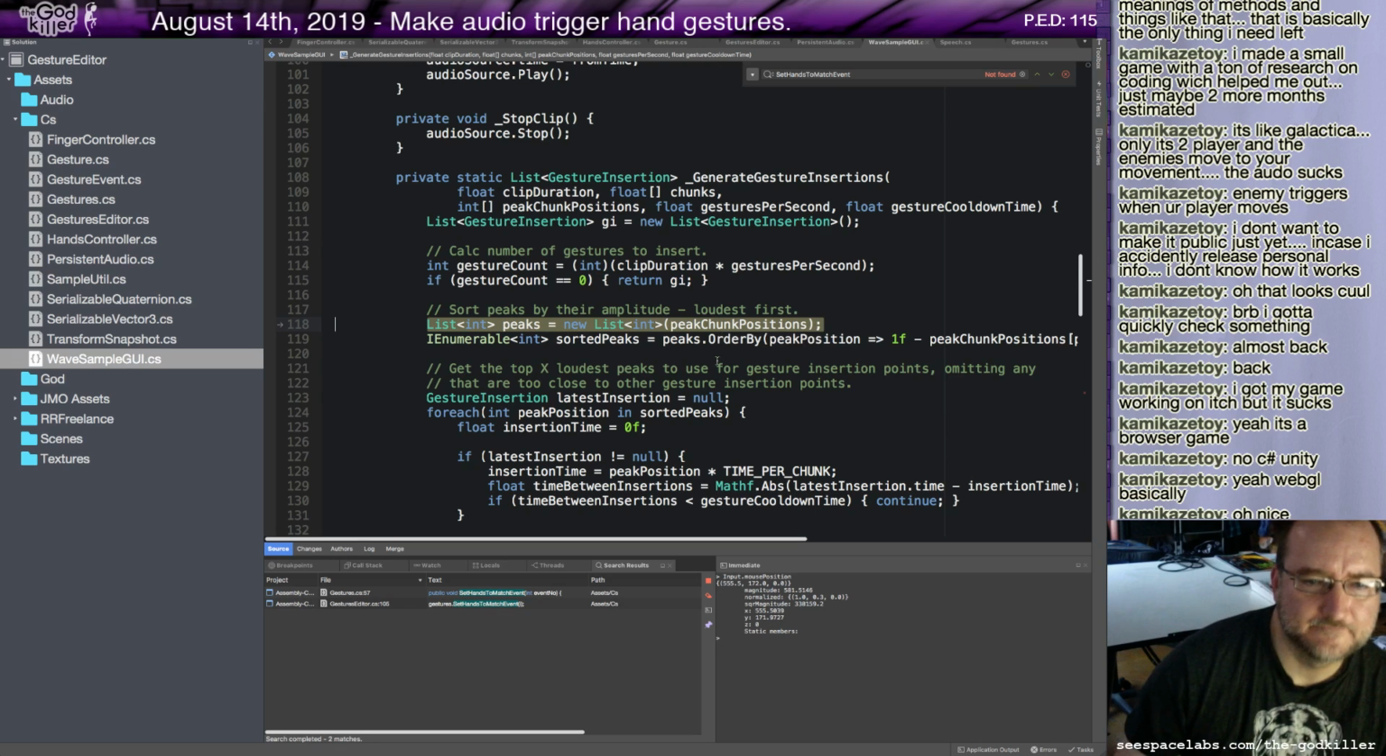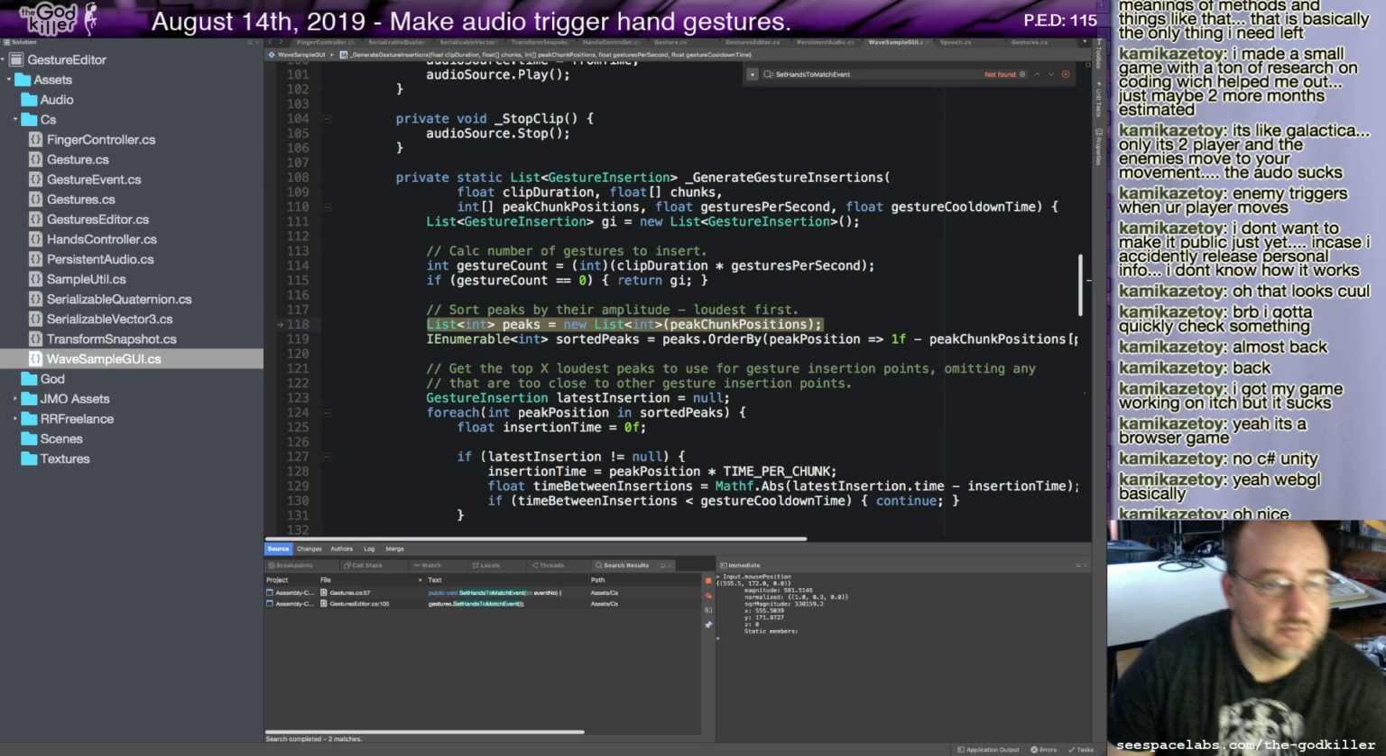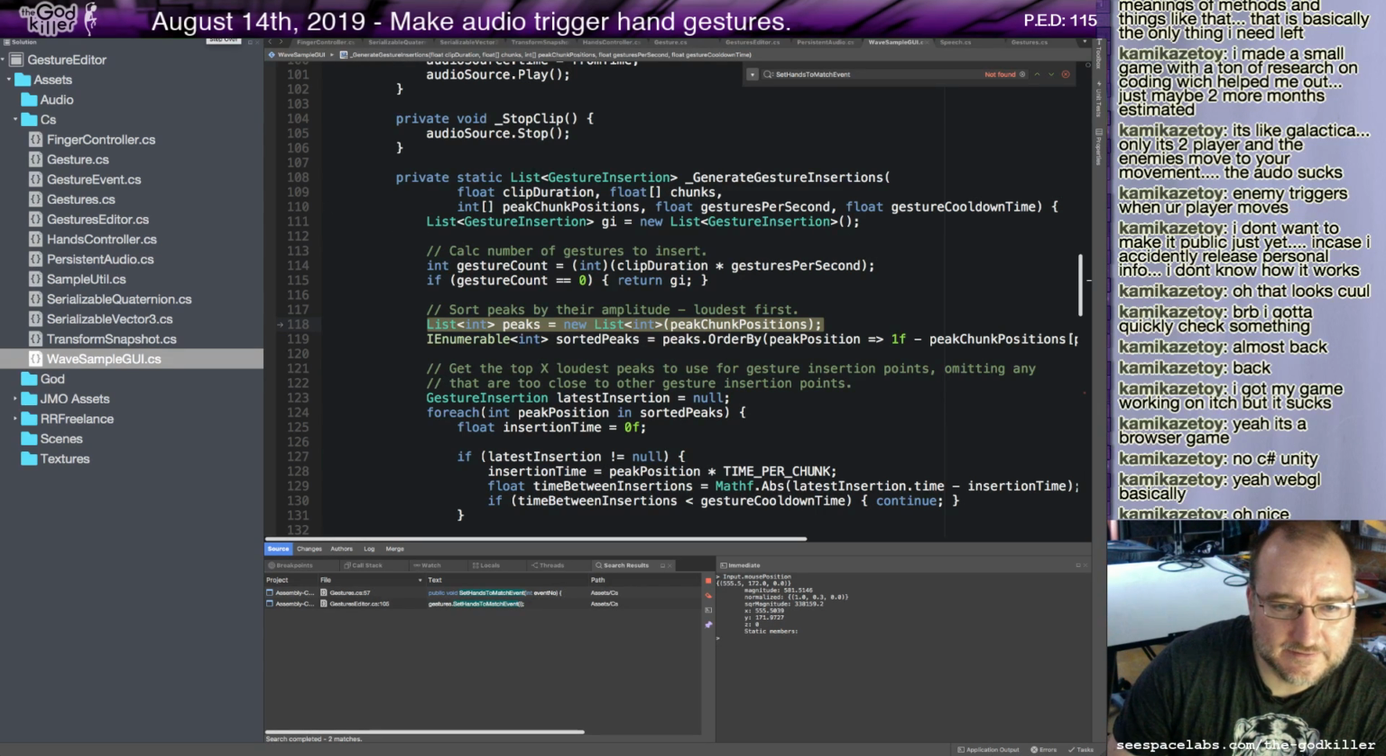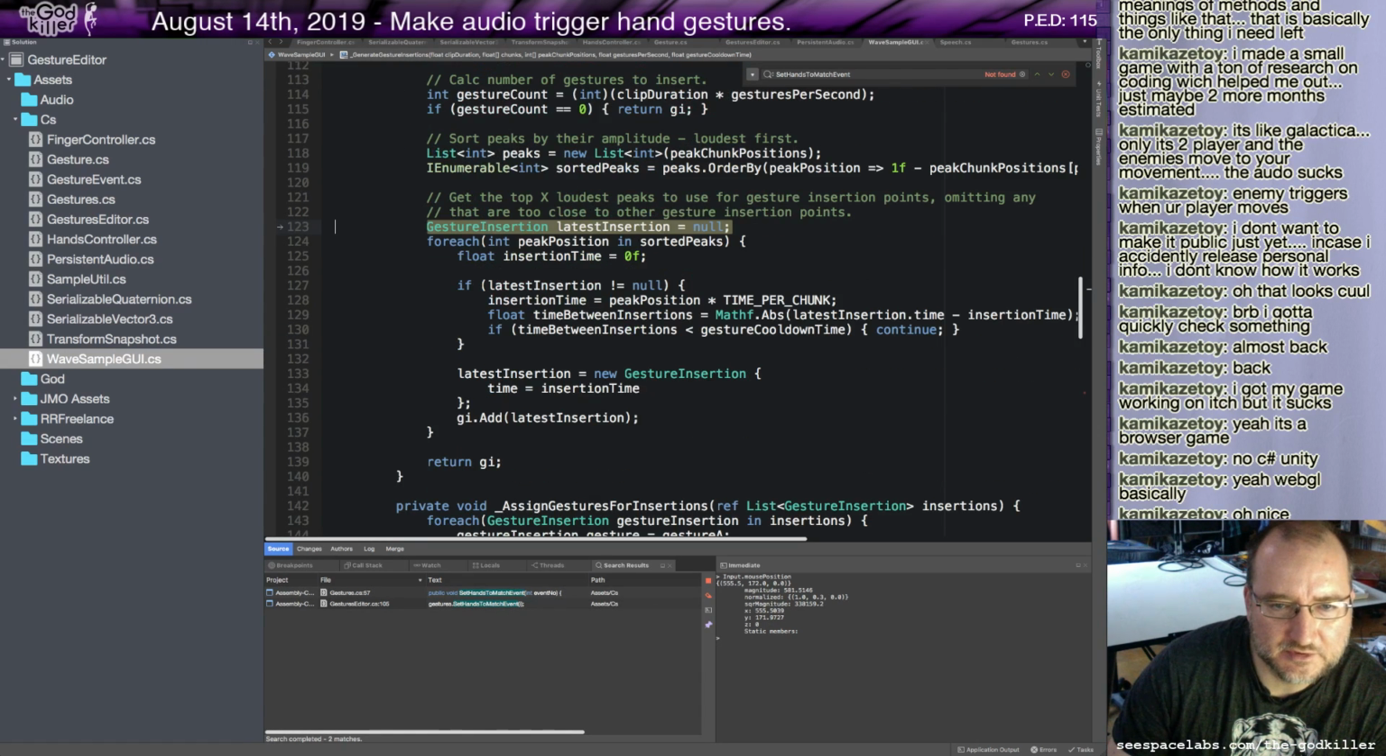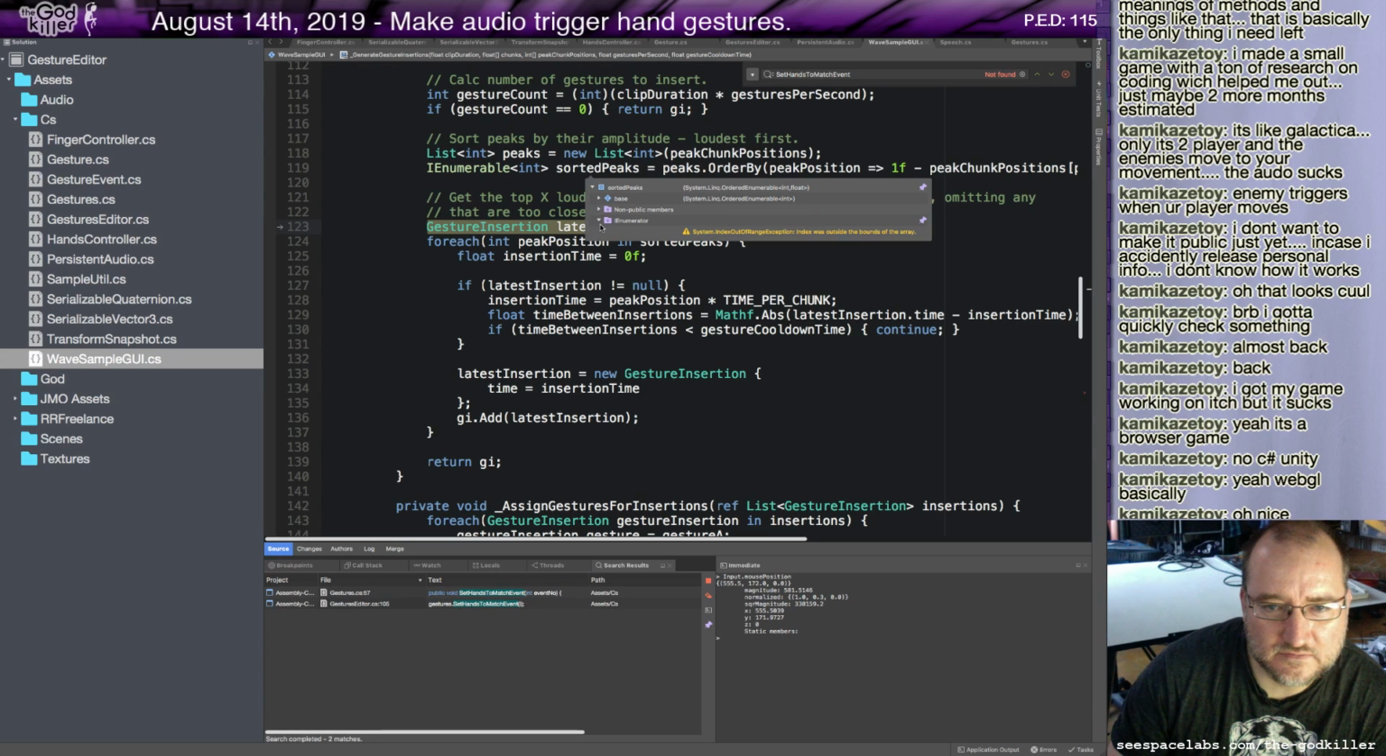Okay. So, look through here. I want my peaks to be sorted. Let's see if it sorts them. Okay, sorted peaks. Yeah, I don't know.